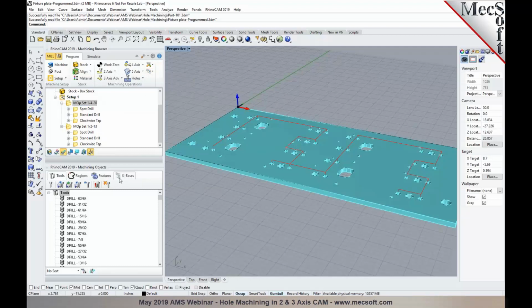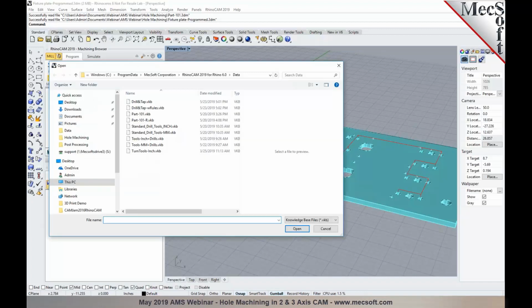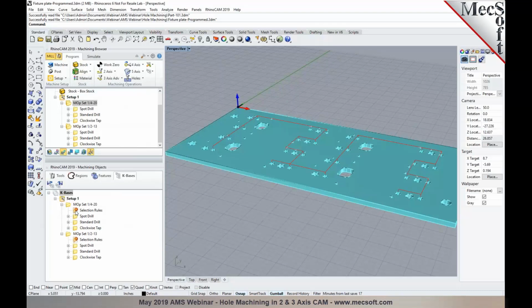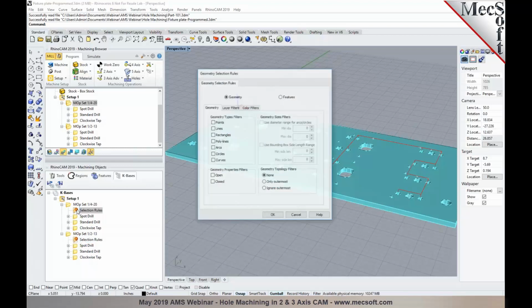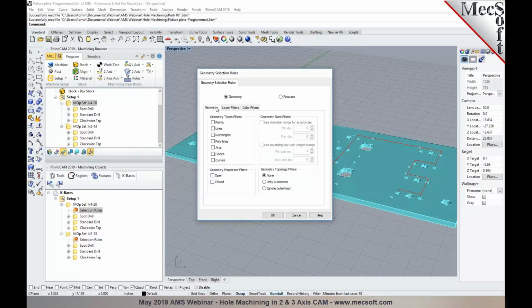Now, in order to apply rules, I'm going to go to this knowledge bases tab and load that knowledge base, which I created. It's called drill and tap. And you can see that in the K-bases tab, you now see a new item called selection rules. And I'm going to double click on it, and I can apply the selection rules using either a geometry filter, a layer, or a color filter to select those objects. So in this case, it'll be able to select curves, drill points based on geometry type, layer, or color filters.